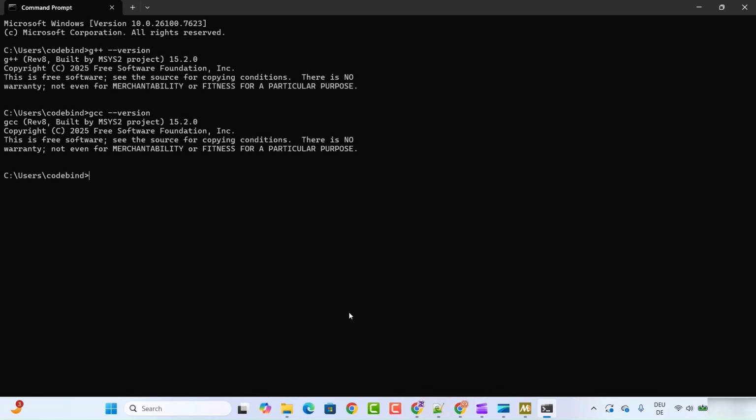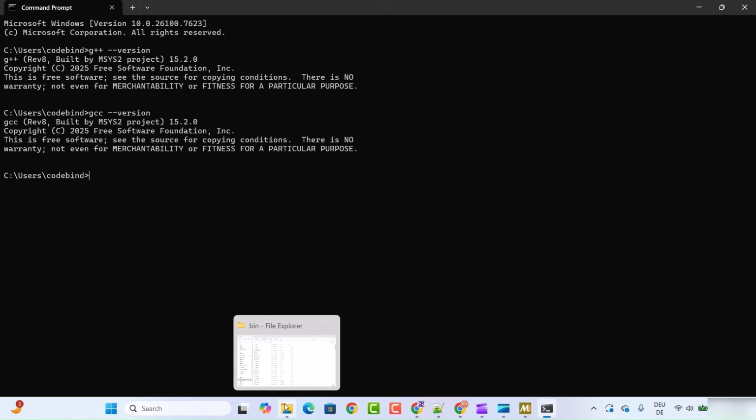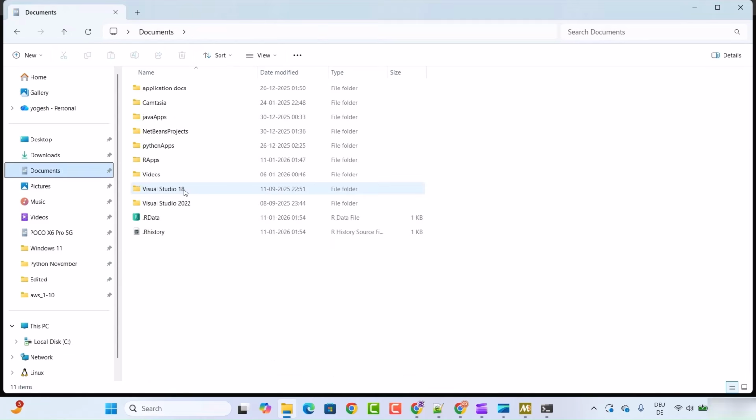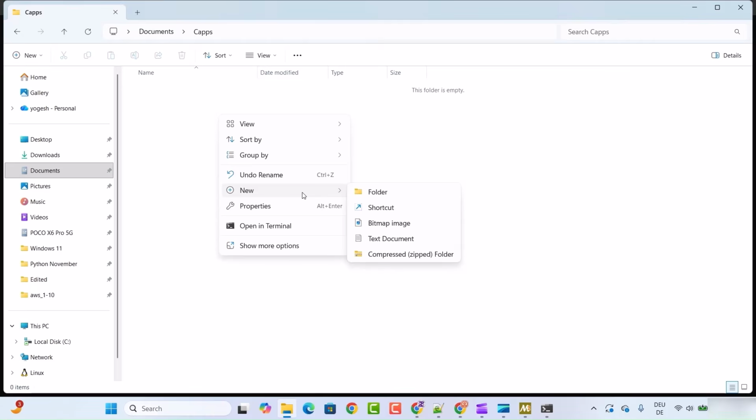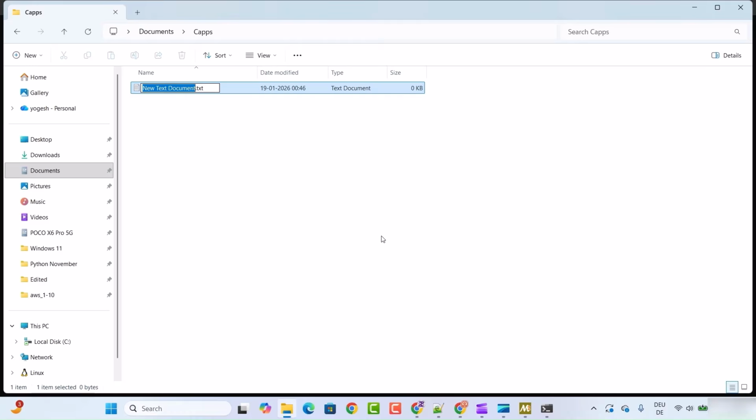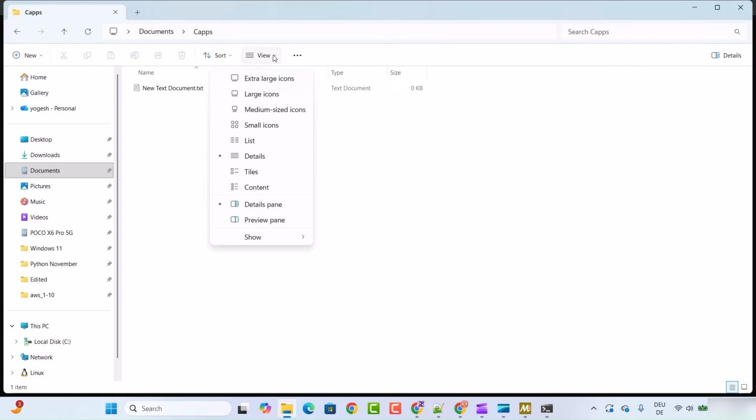So what I can do here is I'm going to create a very simple C file. So I will create a folder in my documents folder. So let's create this new folder, and I'm going to name my folder as C apps, right? And inside the C apps, I'm going to create a very simple C program file. So I'm going to right click and select new and then text document here. Then I'm going to name my file as hello.c.